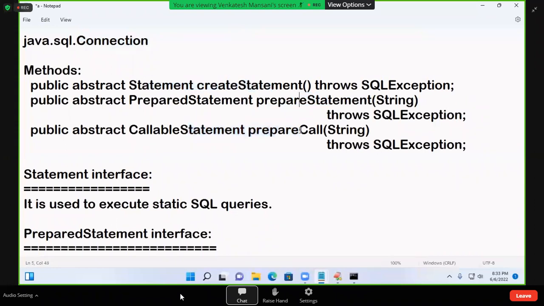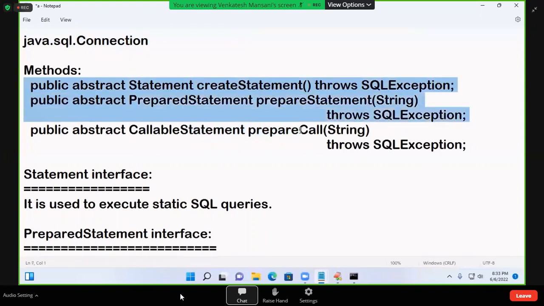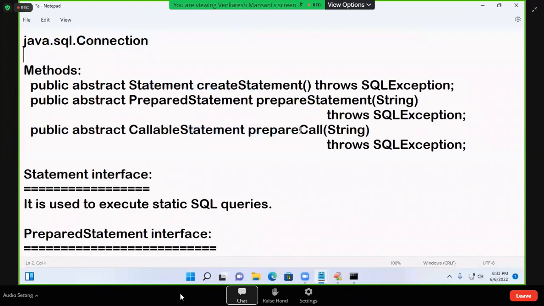First of all, the connection is already established. With that connection, first I'll explain this one, next this one, and next this one. After establishing the connection, I'll call the connection reference dot create statement, and then we'll get a statement. After getting the statement, the Statement interface reference comes, and with this reference, you can call the Statement interface methods.